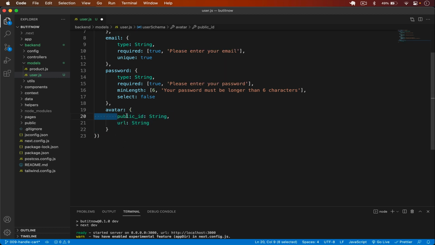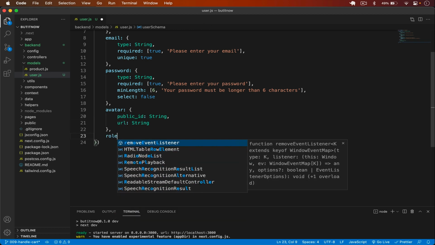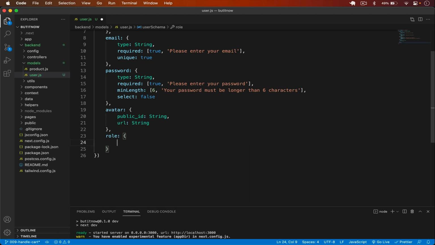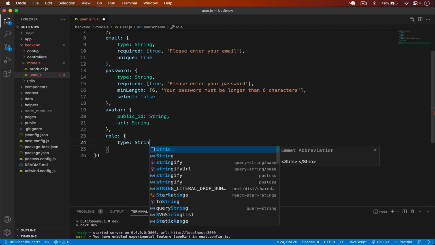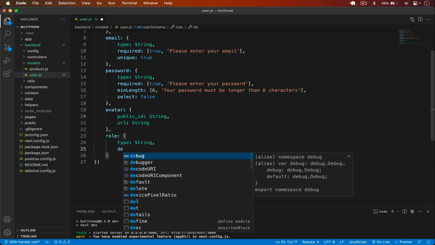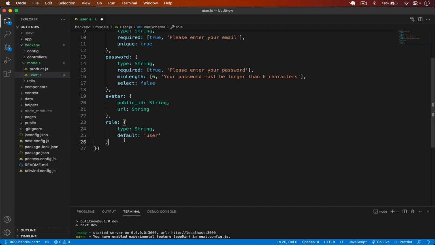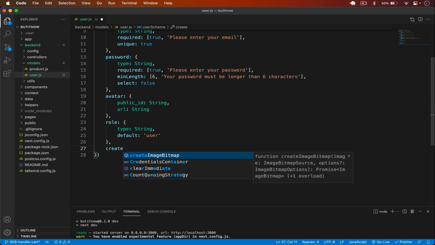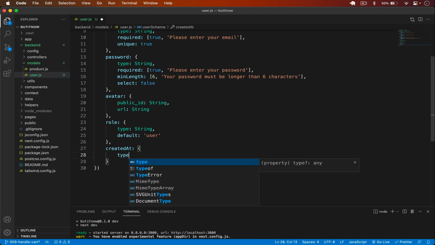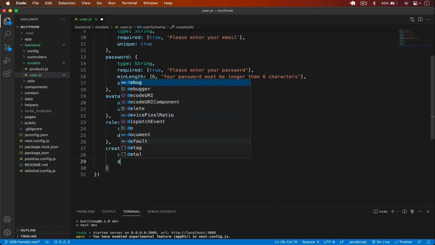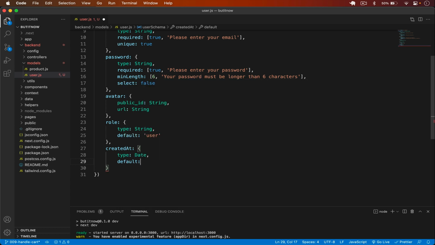So in the avatar we will have our public ID and the URL of that image, and then we have the role of the user. The type is going to be string, and then we have the default value, which is going to be user. By default every user has the user role, and we can also change that to admin if you want, but we will handle that later. At the end we have createdAt. When this user is created, I type the type, which is going to be Date, and then default, which is going to be Date.now, and then I simply save it.